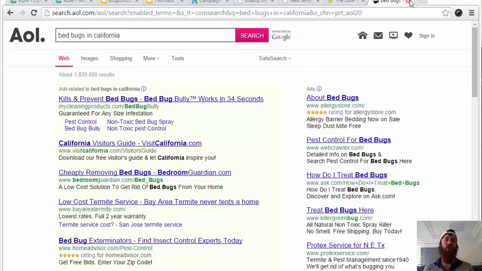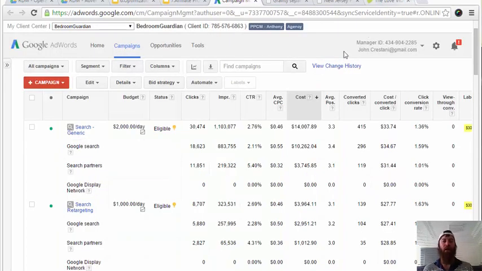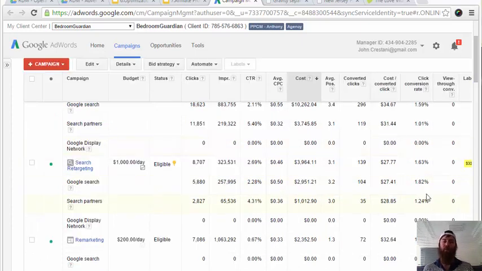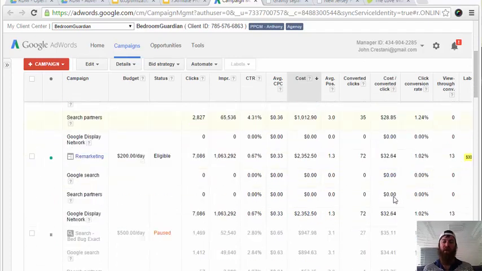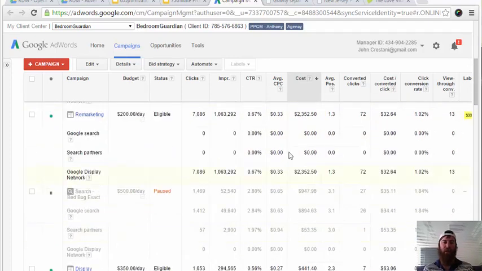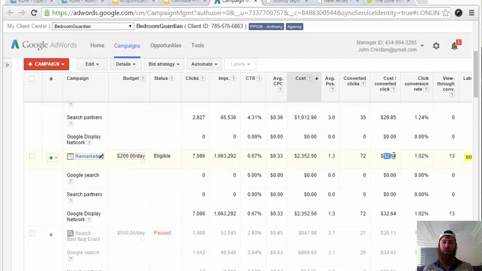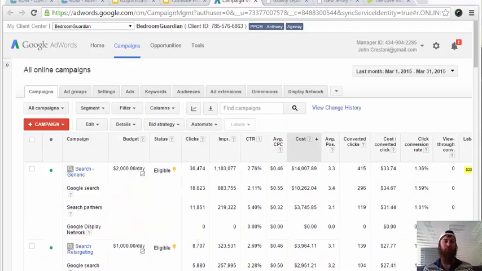Sometimes the search partners don't perform as well, though, so you always want to check. It varies by each account, but it's something to be aware of and cancel out if need be. You'll see search partners is performing relatively fine on this account. Remarketing is obviously in the display network advertising. Cool.